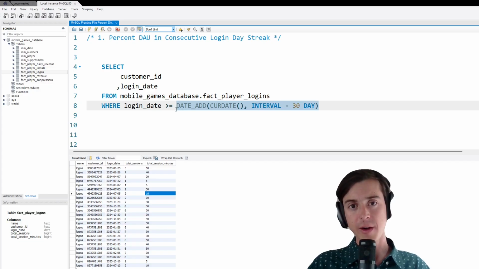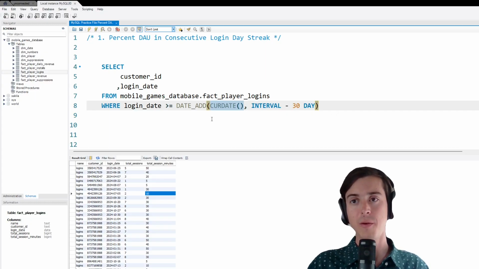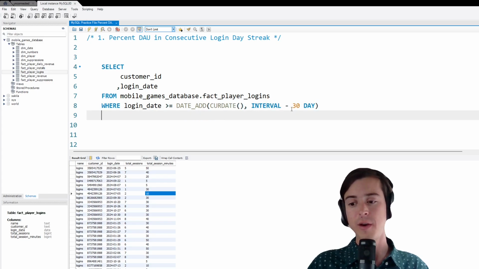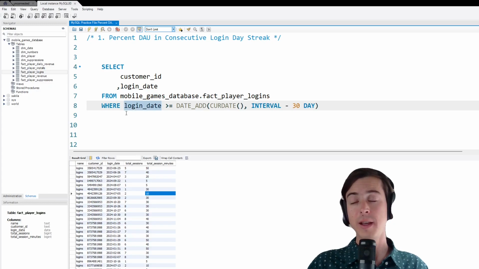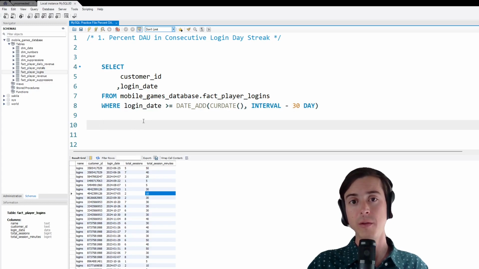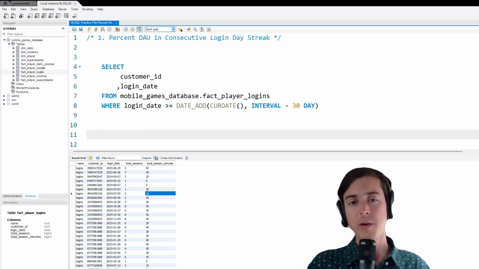This sort of logic right here is fantastic because it says, what's the current date today? As of this recording, the current date is December 19th, 2024. Then it subtracts 30 days from December 19th, 2024 and says only take login dates that are greater than or equal to 30 days ago, meaning it's only going to return data for the last 30 days. This is super useful, very convenient. I use it all the time.